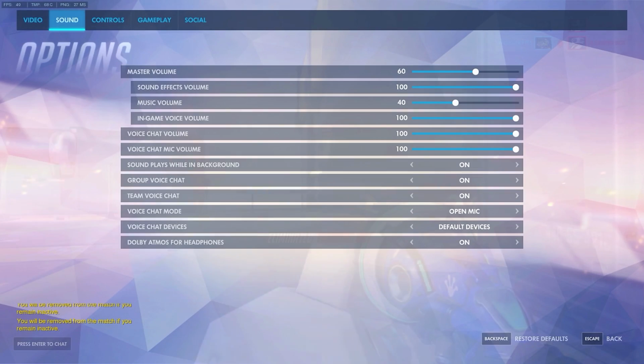And then next thing you want to do for sound is make sure sound effect volume, I usually keep at 100%, so you can hear footsteps, things like that. In-game voice volume is for chatting and things like that, so I keep all that at 100% so I can hear my teammates clearly when speaking in voice chat.